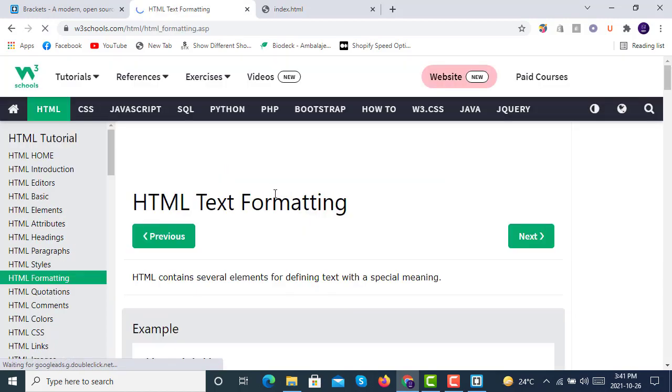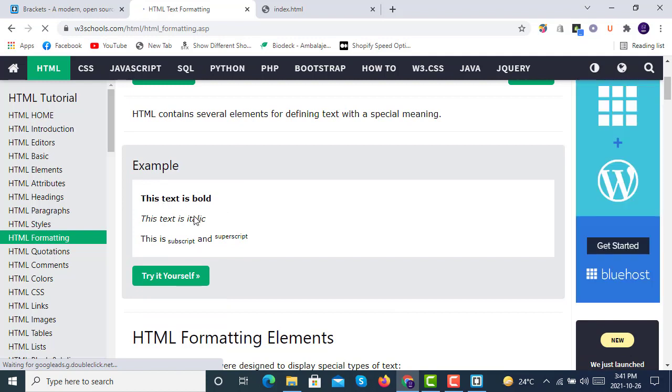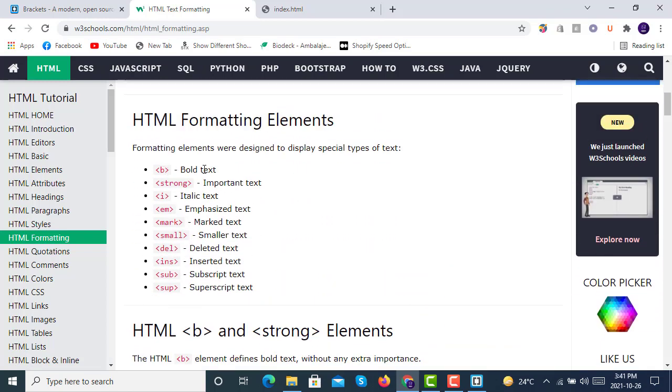HTML formatting. What is formatting? HTML contains several elements for defining text with a special meaning. Just like the text is bold, the text is italic, this is subscript, and this is superscript. The lower one is subscript and this one is superscript. How can we use this? These are the tags available to make text bold, strong, italic, emphasized, marked. You can apply these by, I will do only one, the B one.